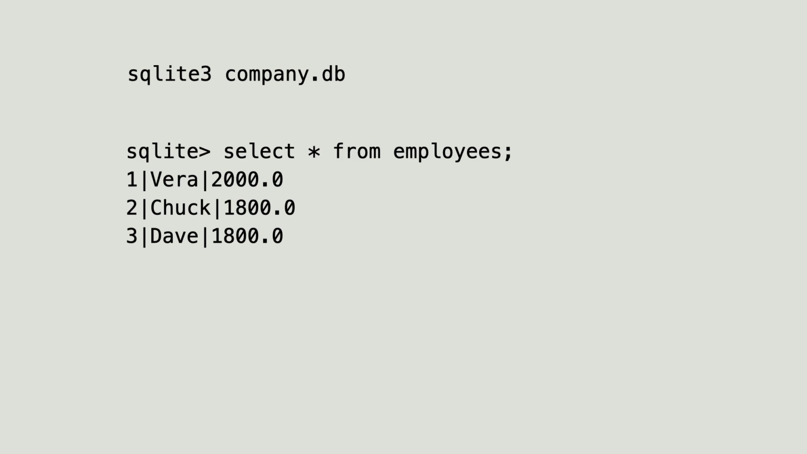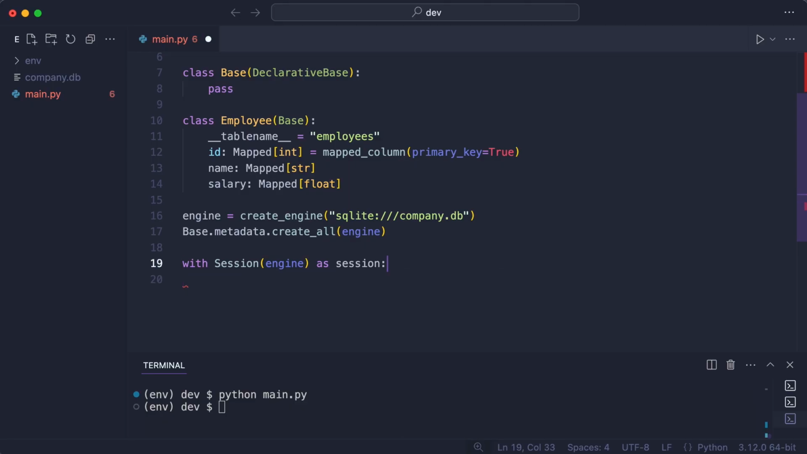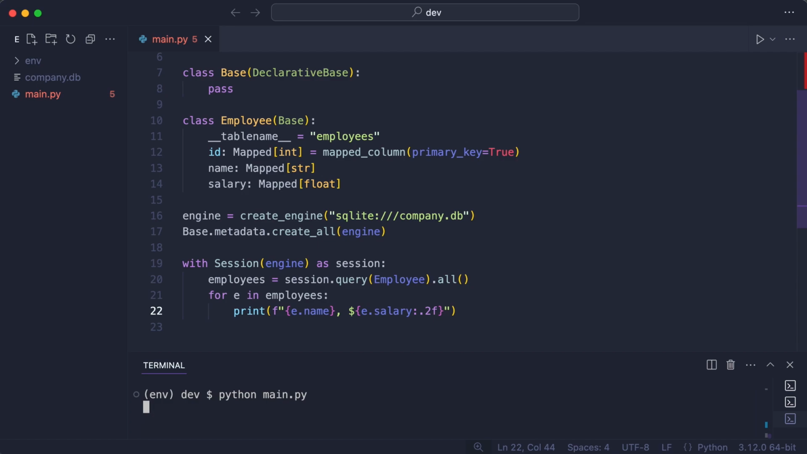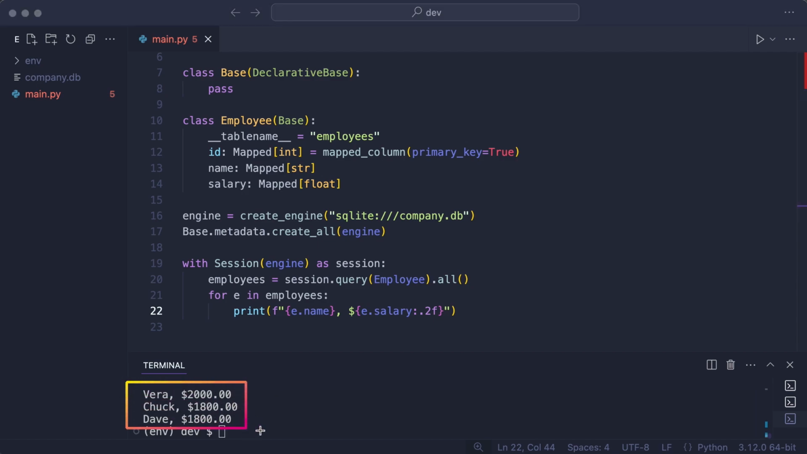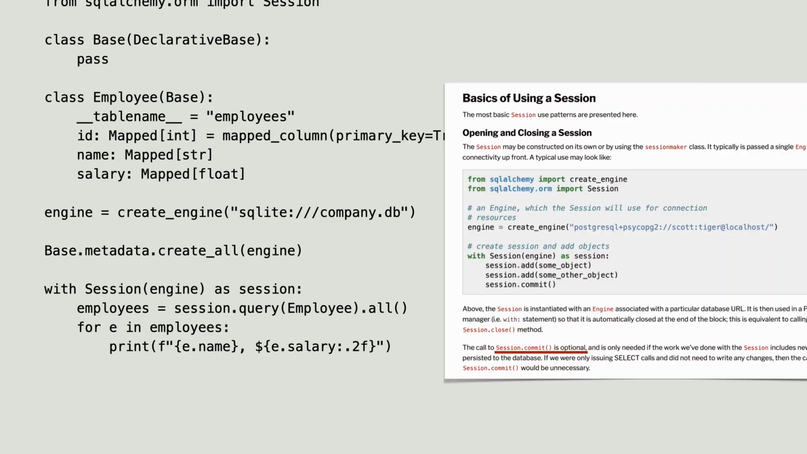Now I will get the data with Python. I remove the adding of the employees. I get all employees, iterate them and execute the code. Very nice. Notice that I did not call commit this time, as I was only reading from the database. You can read about this in the documentation.